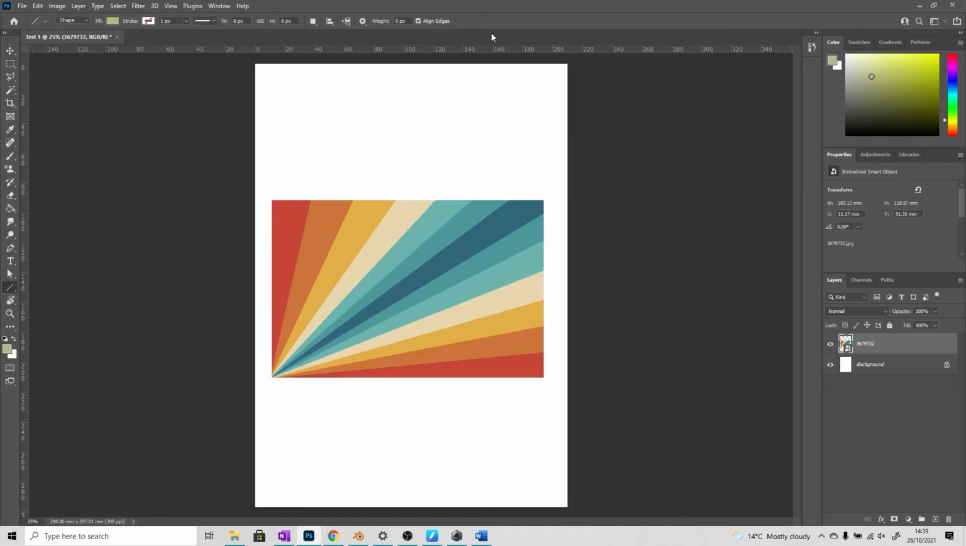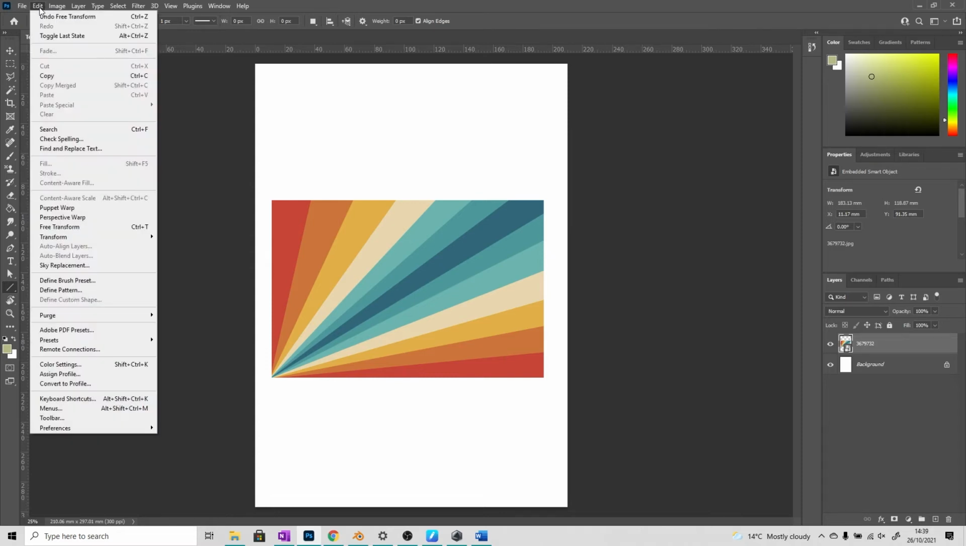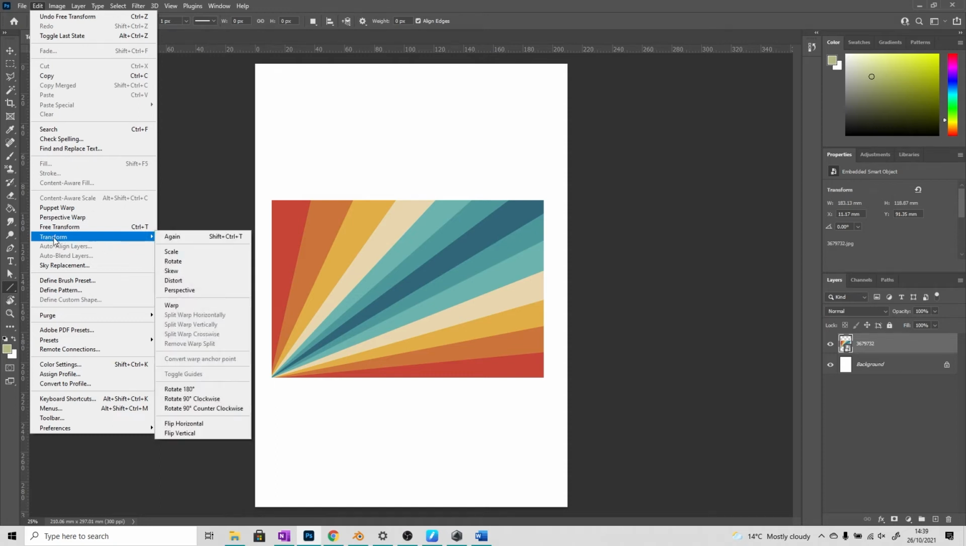However, there's a whole bunch of transformations that we can access. And to do so, we go to the very top left of our screen to where it says Edit. Click on that to open up the drop-down menu, and about halfway down we have an option that says Transform. And in here we've got a whole range of transformations that we can access, and you'll actually become quite well acquainted with a number of these.